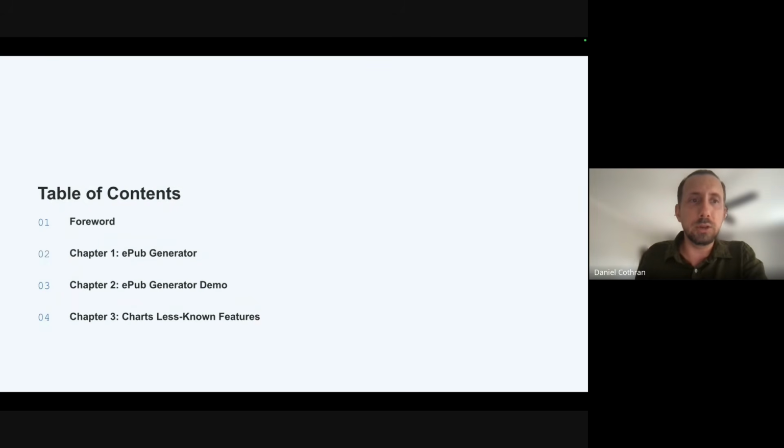So here's the table of contents for the presentation. I'll give a little bit of background, and then for the first chapter, I'll talk about ePub generator, and then I'll do a quick demo of ePub generator. And then I'm going to switch over to charts and just give a few little demos of lesser known features in charts that are pretty powerful. And actually, two of them I probably did in the last 10 minutes before this presentation. So they don't require really any setup to do.